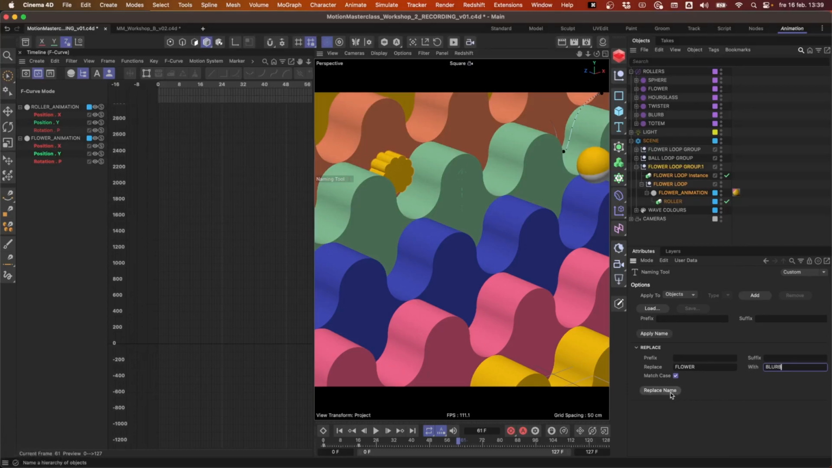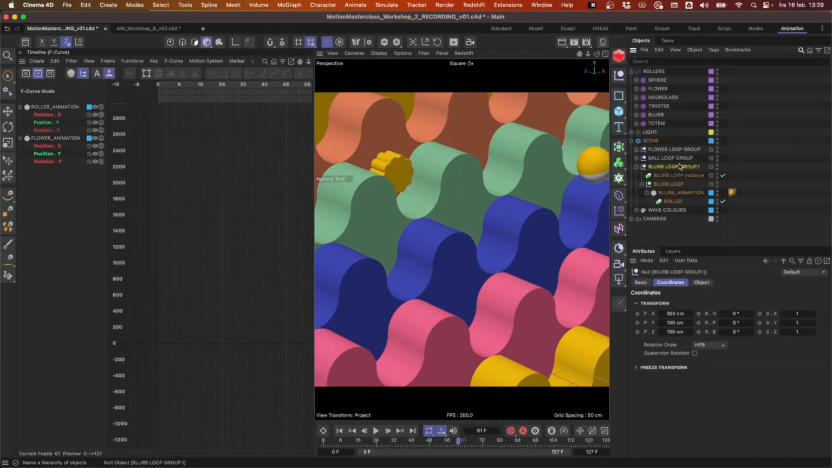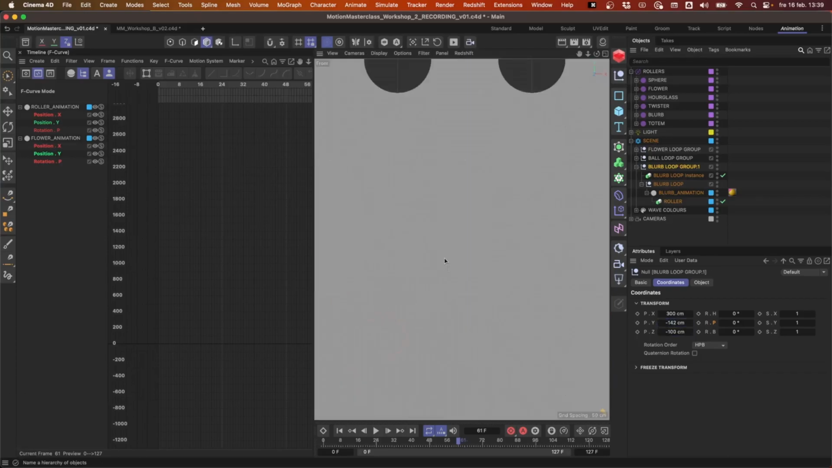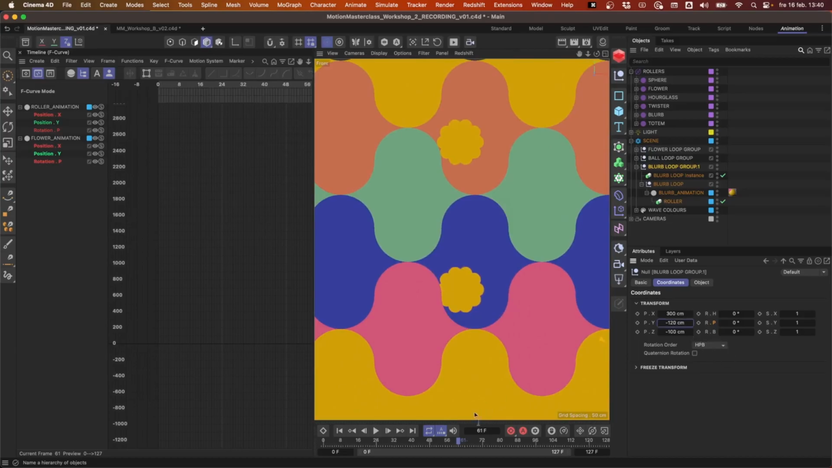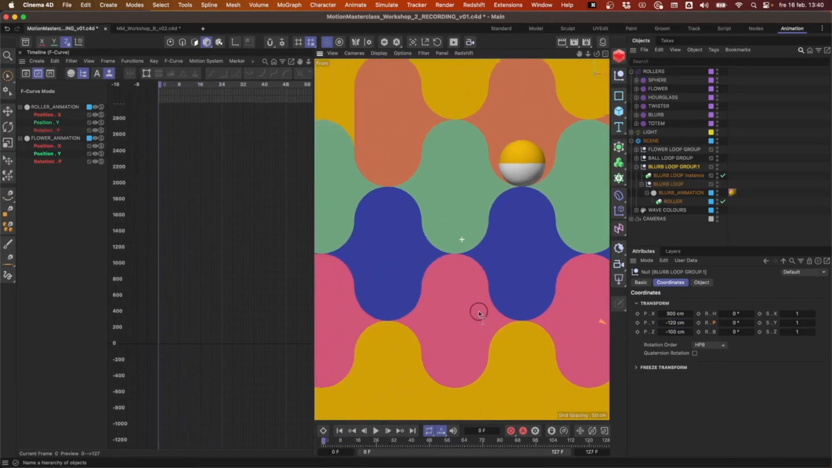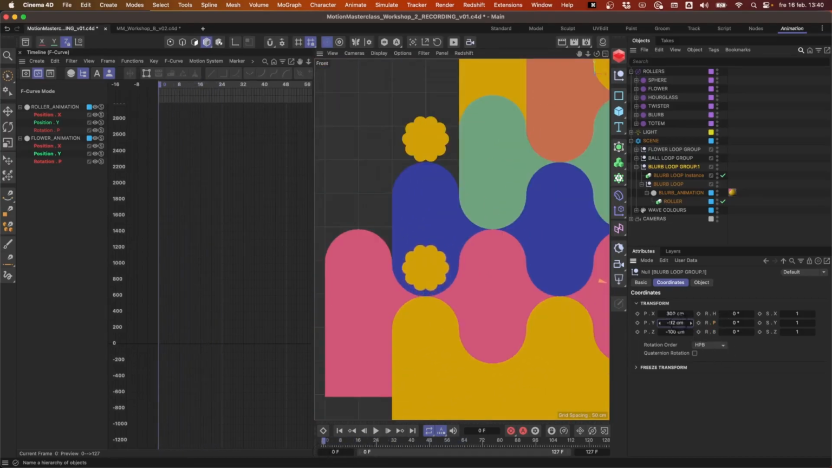So if we just hit replace name now, it will replace all of the flower words with blurb, which is great. Just a bunch of nonsense. So let's go ahead and move our blurb group out to the pink wave here. So that will be minus 100 centimeters, I think, and we'll move it down something like that. So let's just view this in the front view. Oh yeah, let's make sure that we're on frame 0 so we see clearly what we are doing here. So it will be at like minus 100.